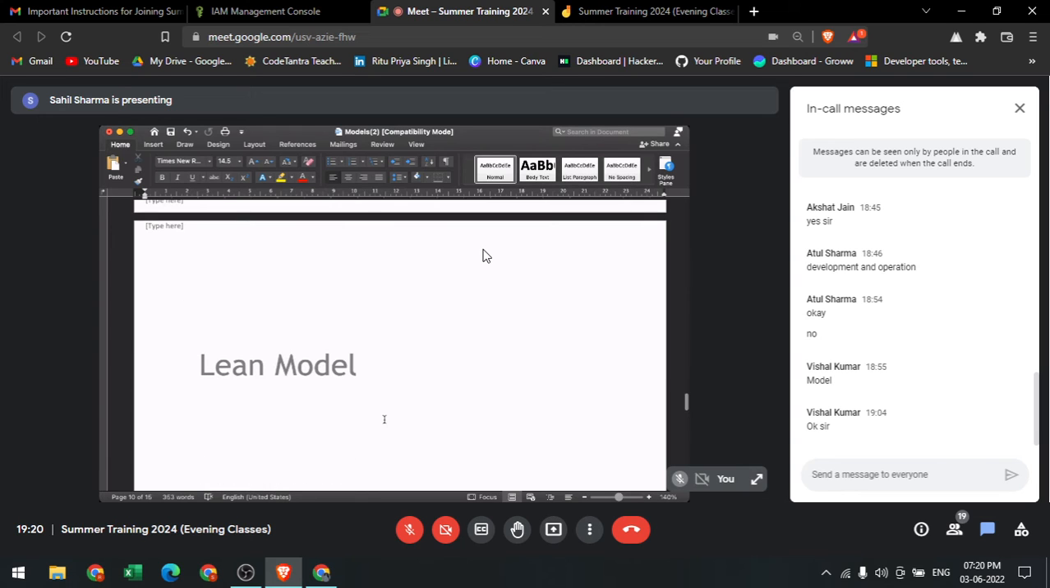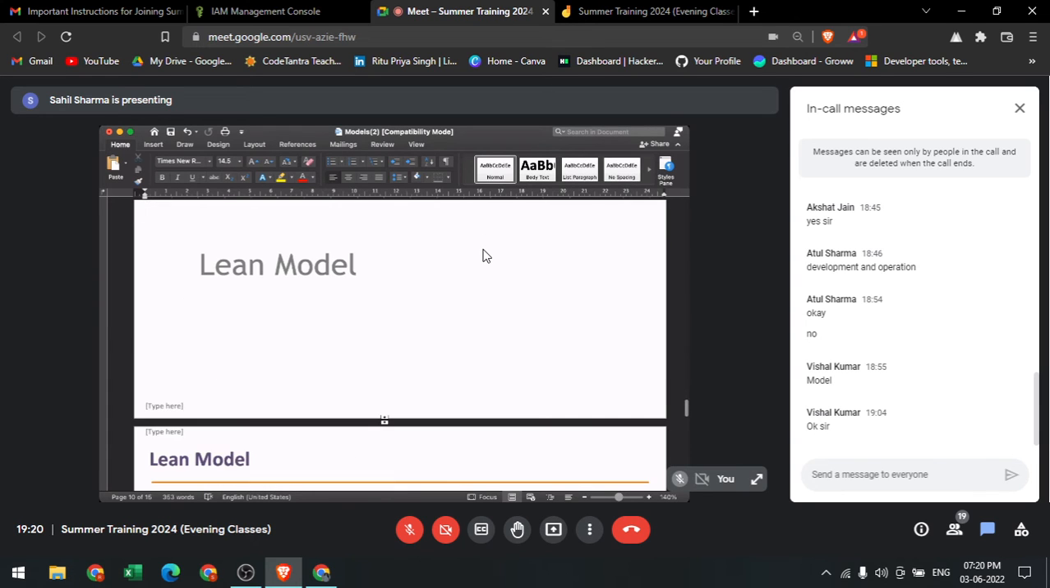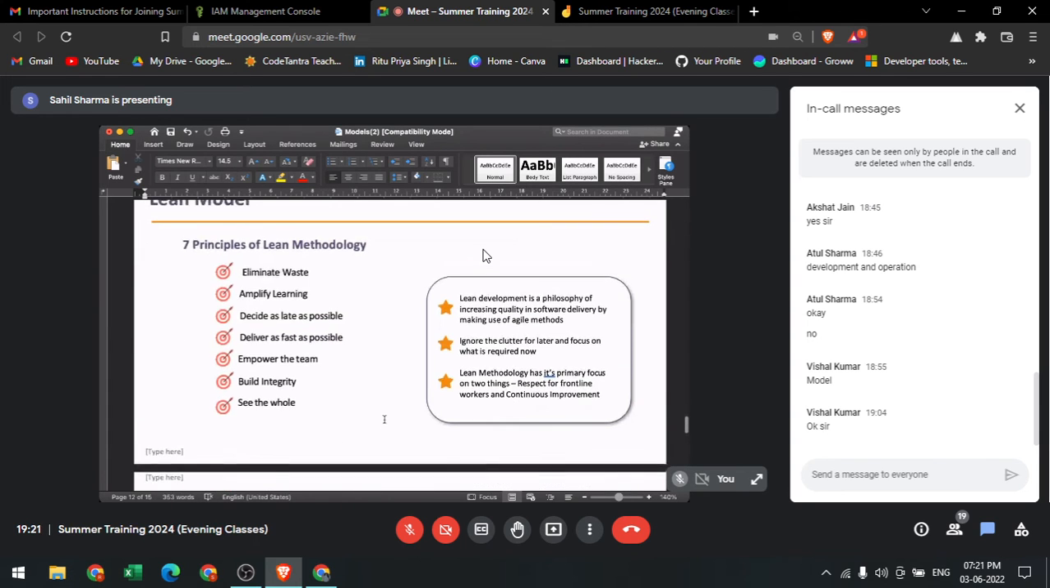Similarly, we come to the last model, that is the lean model. The lean model is: eliminate waste, amplify learning, decide as late as possible, deliver as fast as possible, empower the team, build integrity, and see the whole. So these are the seven principles that are the key fundamentals of the lean methodology. Before we discuss all this, let's discuss these points.